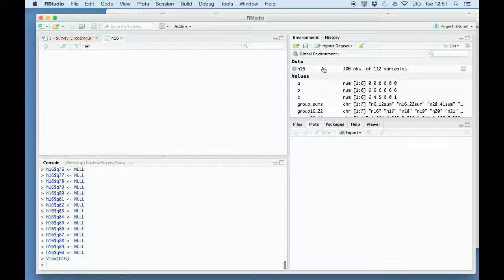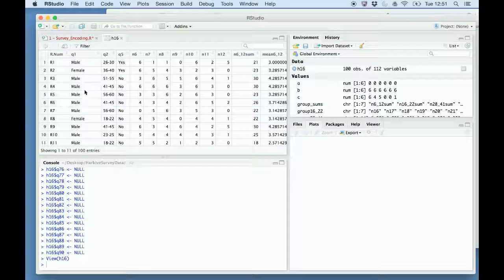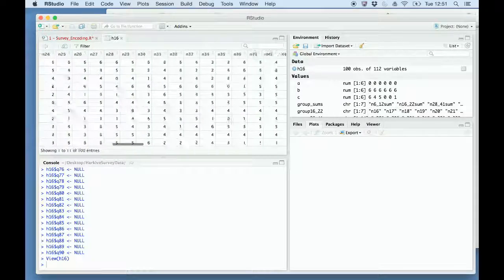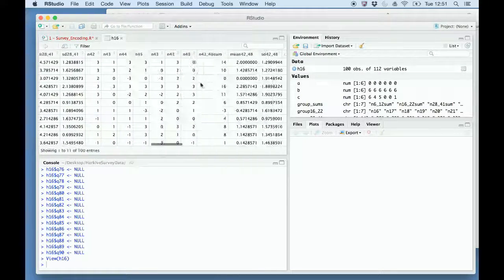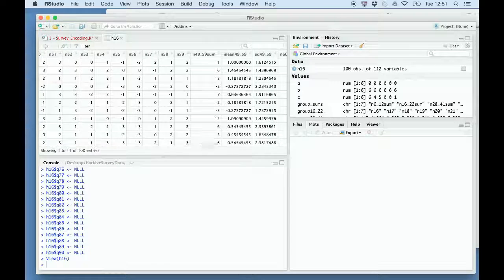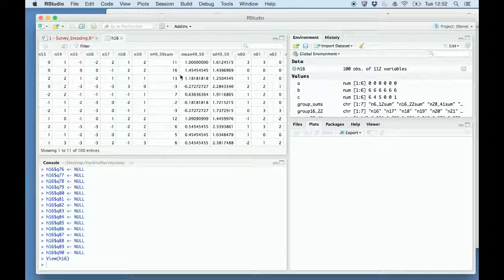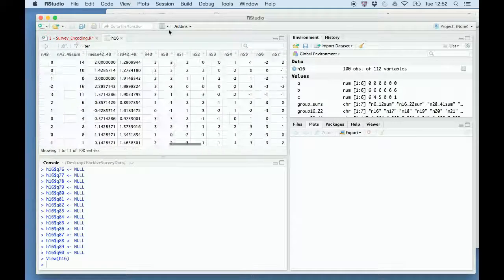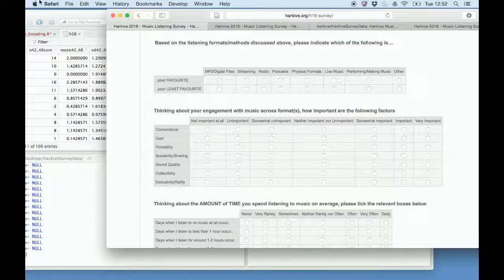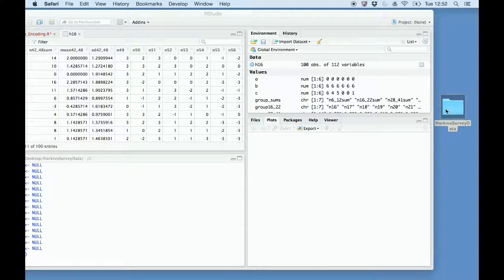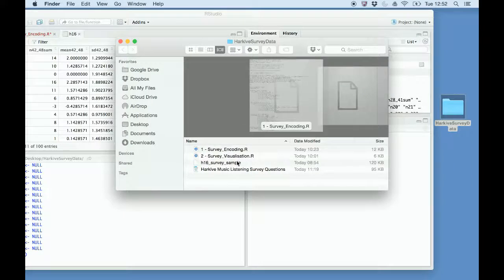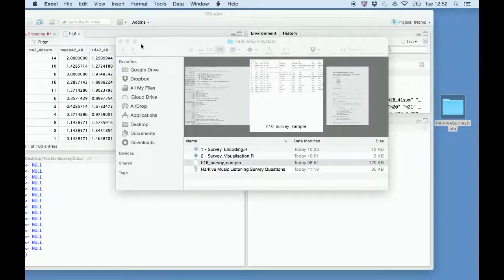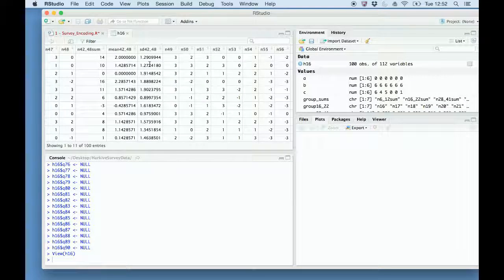So if we have a look at H16 now, we should see that we've converted all of those text-based responses into numeric values, and for each section of responses we've got sums, means, and so on and so forth. Okay, so what we've now got is we've taken the original text-based spreadsheet, which is still here in your original folder, okay, and we've converted it to numeric values.